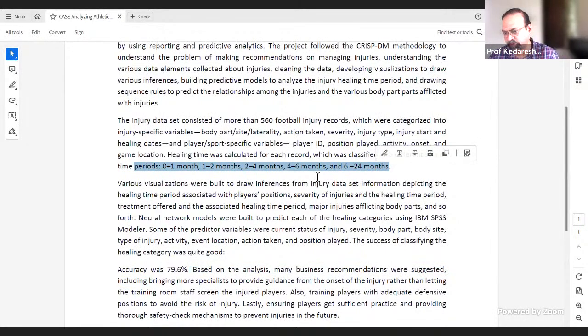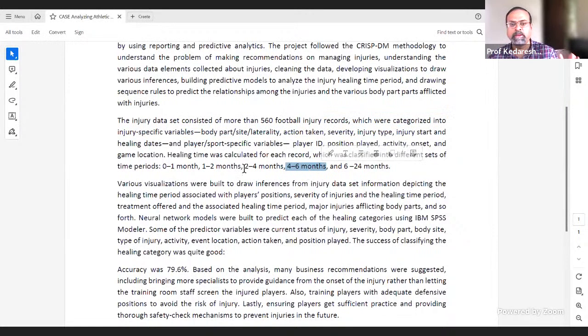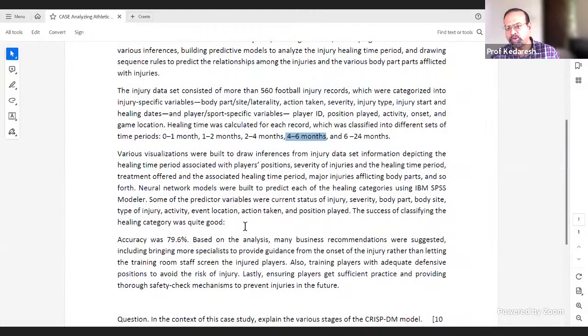1 out of 5 times it misclassified, meaning the model might have said that this kind of injury with this kind of severity and site and all the other specific variables may go into a 4 to 6 month band, but maybe it might require only 2 to 4 months. So that is a misclassification which has happened because it has classified it as a medium-term injury recovery, whereas it required a little less time. So those are the ways in which we quantify the extent to which the model is good or bad.